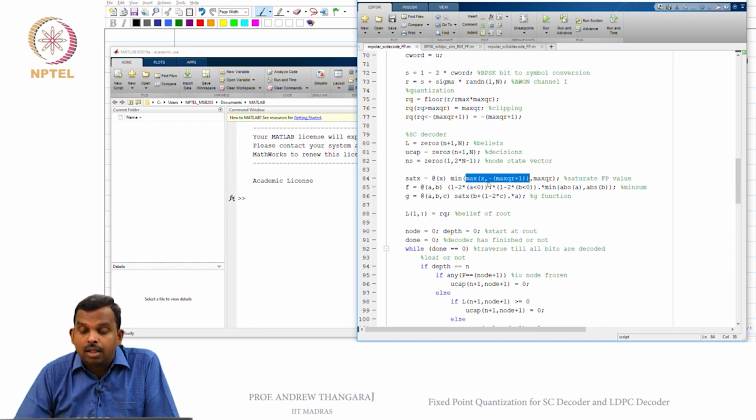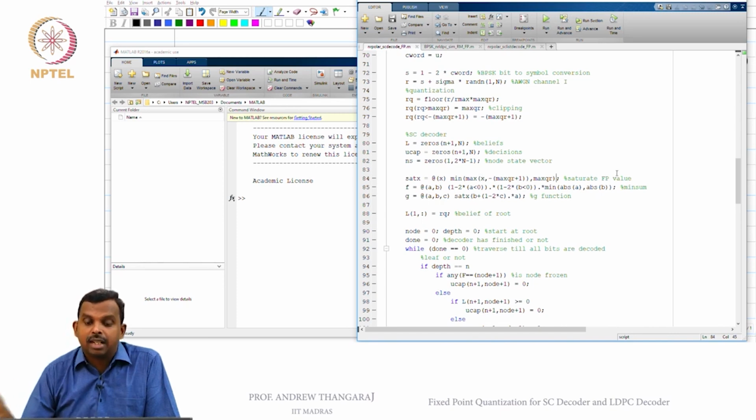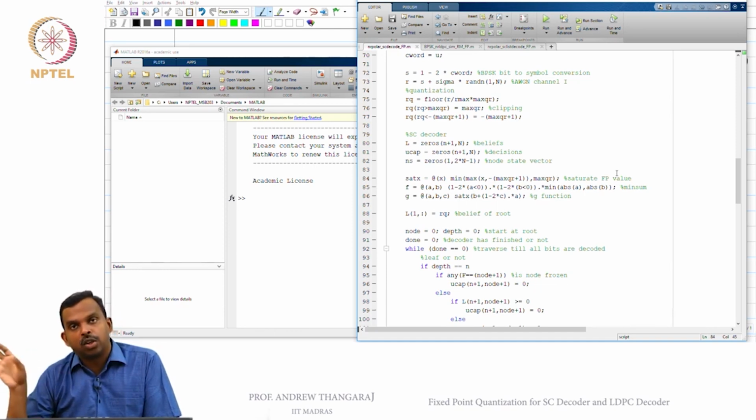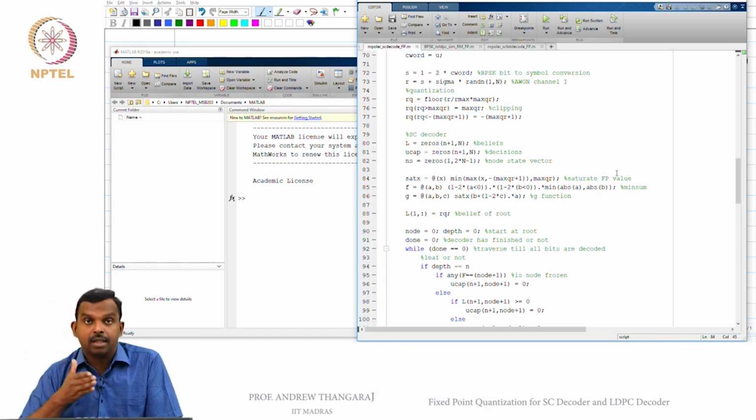So this will take care of the minus part. Then after that, I take a min of that max value comma max QR. So this will ensure that whatever value x is, it does the clipping. The saturation does the clipping between minus 32 and plus 31. It won't allow the value to go above that. If it goes above that on either side, it will clip it to either plus 31 on the positive side or minus 32 on the negative side. So this is what I've done here.